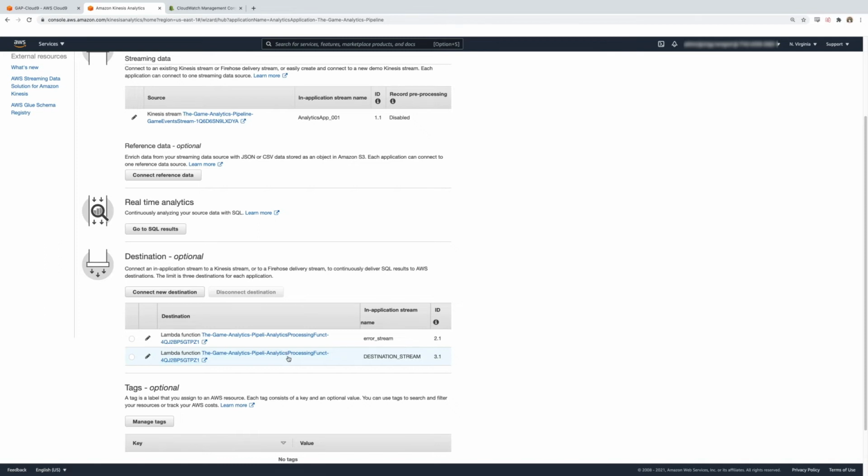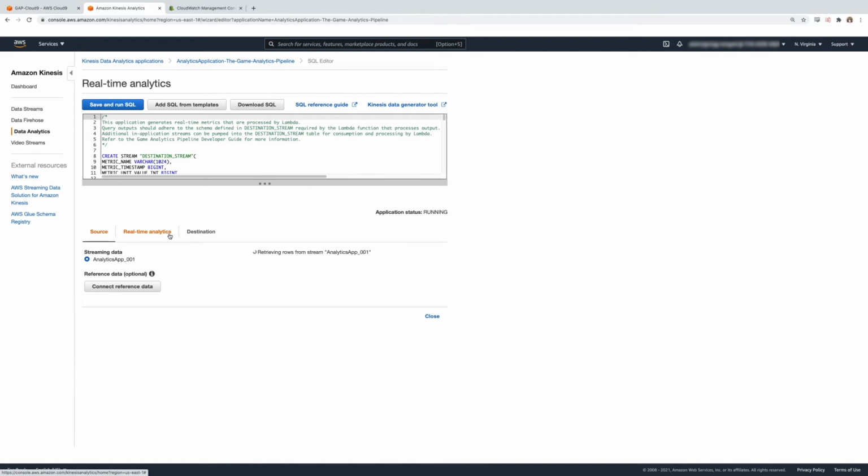You can also look at the code that's linked in the GitHub repository on the landing page of the Game Analytics Pipeline solution if you want to further understand the code behind what the Lambda functions are actually doing. But for now, let's just click go to SQL results so that we can view the real-time analytics.